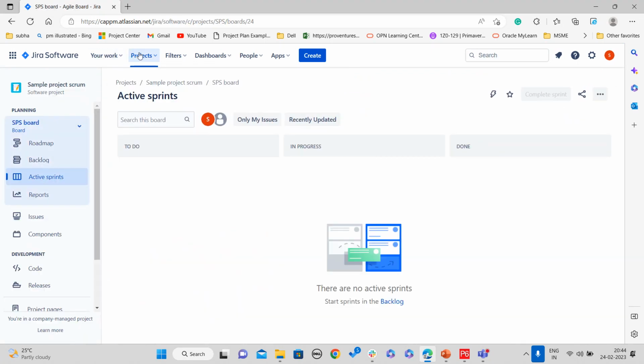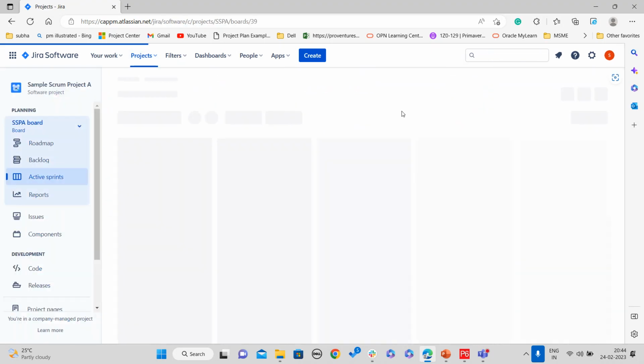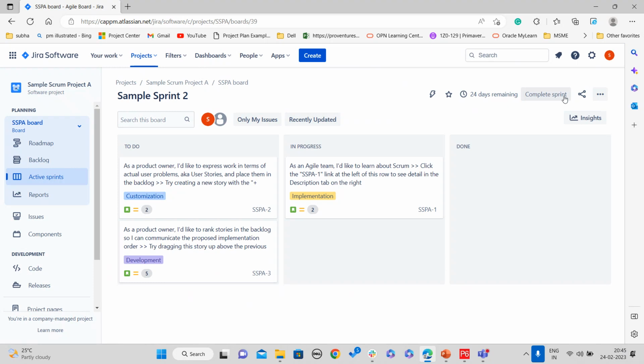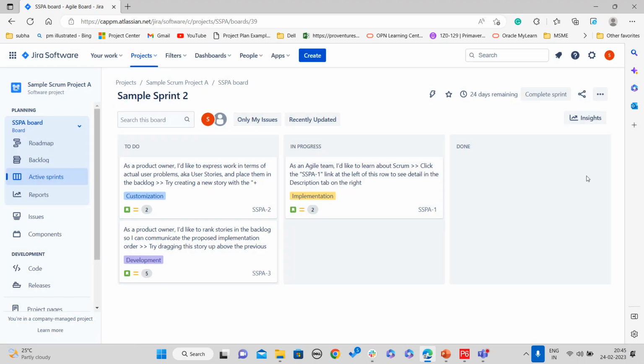So we'll be having this complete sprint. When you give this complete sprint, the remaining items which have not been completed will be moved to either the backlog or the next sprint which has been created. We have not done any of the issues in the current sprint, so the 3 issues were incomplete. Either you can move them to the next sprint or to the backlog. After completing these issues, we'll be giving this complete sprint.